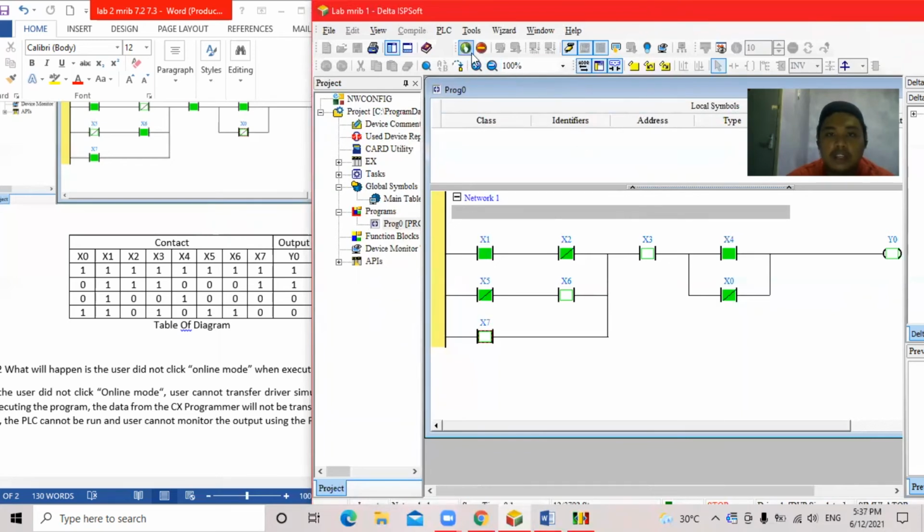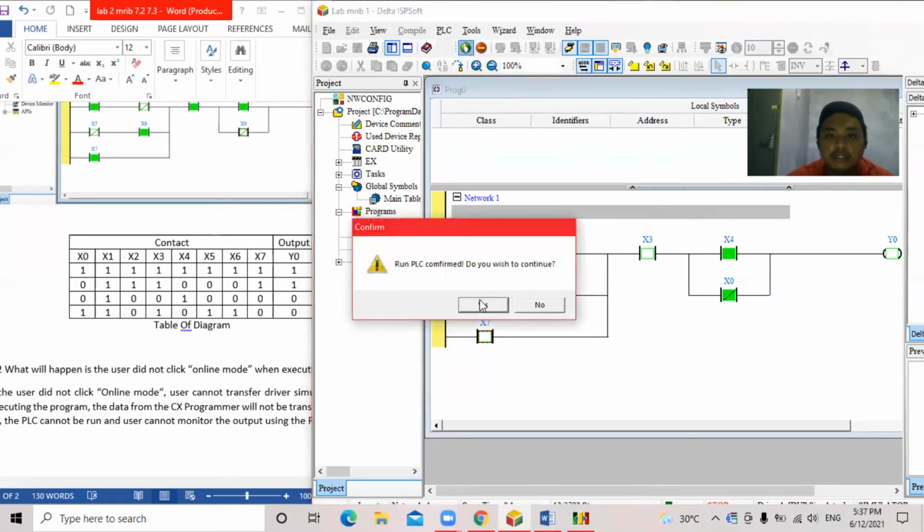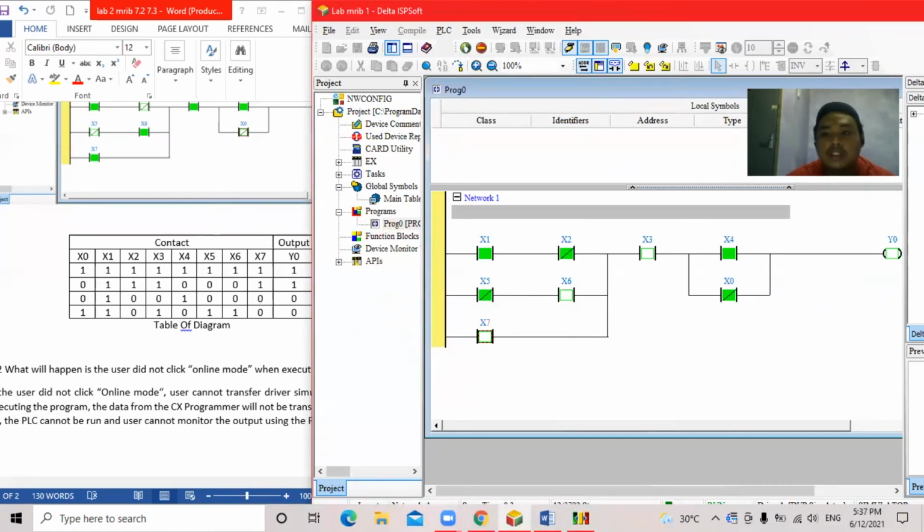After that, we click run. As you can see, the out is off, 0. So that's the answer for question 7.1.4.